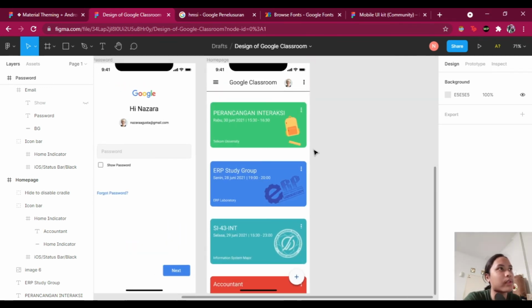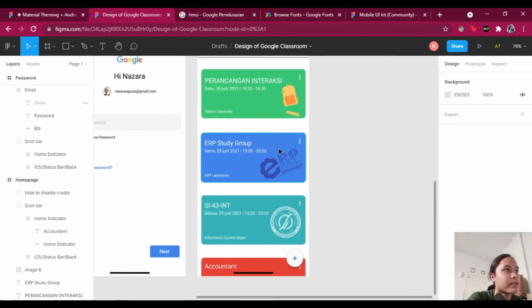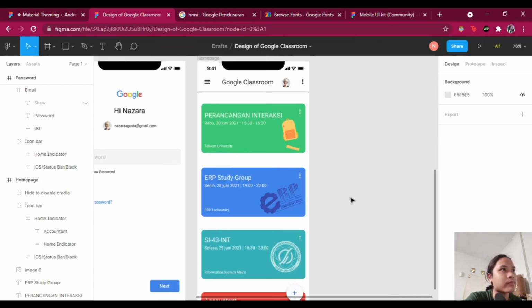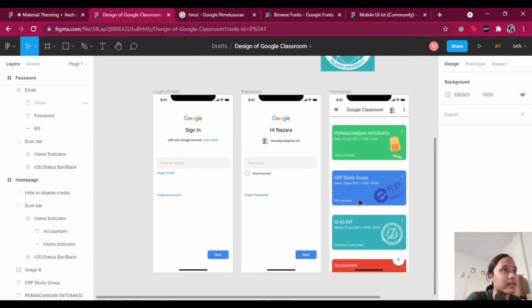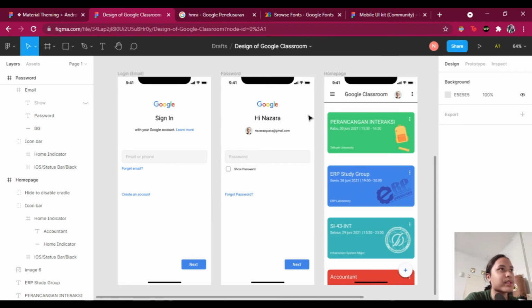Okay, now I already made the home page of the Google Classroom itself. It contains some three bars here. It will later navigate into the menu, and then the three bars here will reflect the refresh or send feedback, and the rest of them is just the classroom itself, containing a lot of classrooms. Now we have already made the design with three simple pages containing the login, password, and the home page.